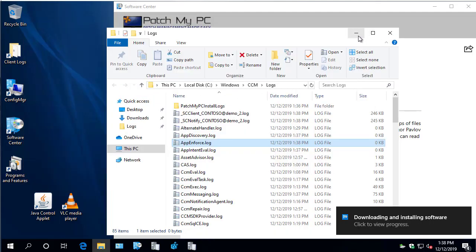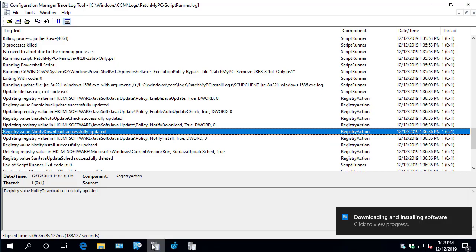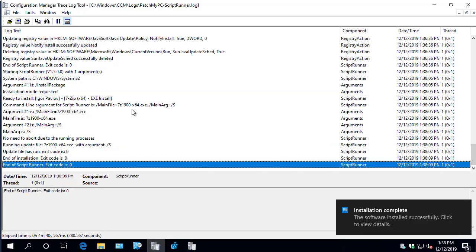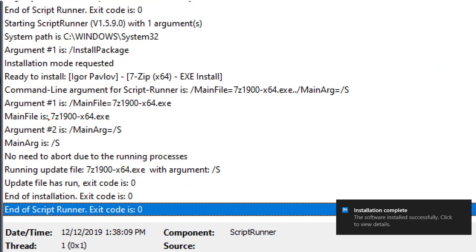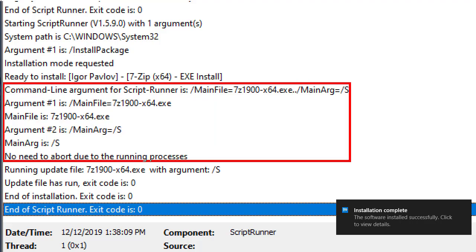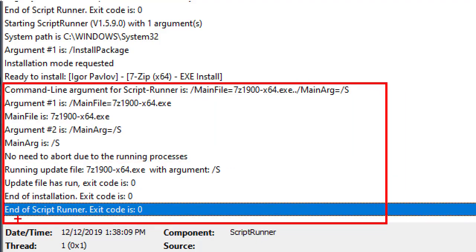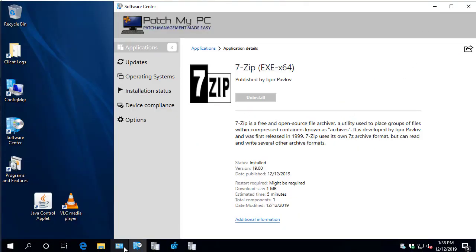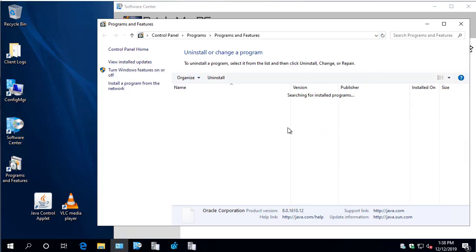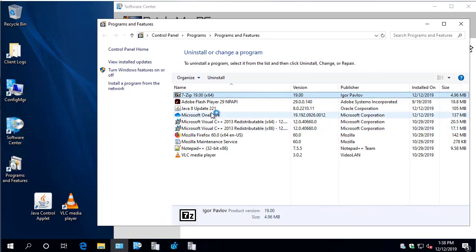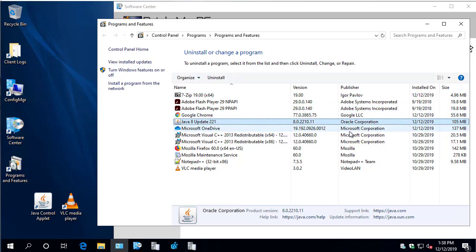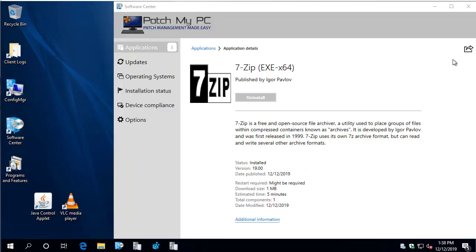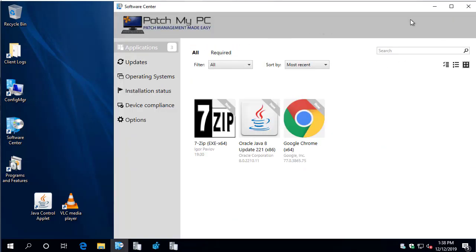Now, in addition to the native logs for apps install, within the script runner log, the same log that we were looking at the software updates for, you're also going to see any applications that we install taking place as well. So you can see that we ran the 7-zip installer with the /s command line. So we can now see that's installed. If we come back to our control panel, we can now see we have 7-zip, we have Chrome up to date, and Java up to date as well. Okay, so that all looks good.